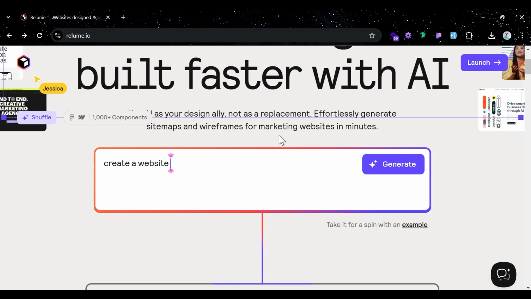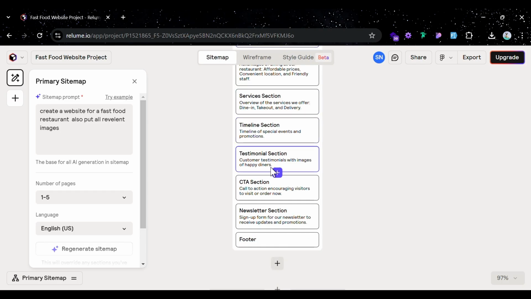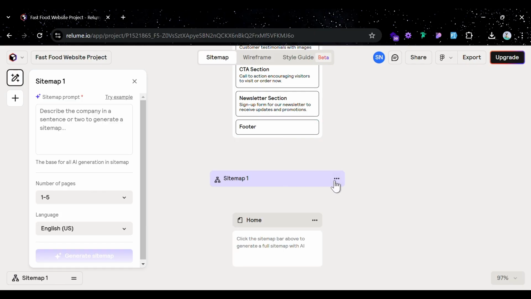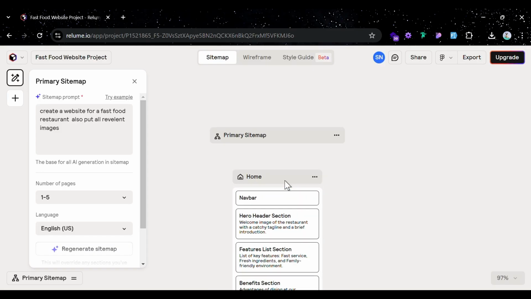You can simply give it a prompt. Here I'll tell it to create a website for a fast food restaurant and then click on the Generate option. And in a few minutes, this AI created the sitemap for it. This is just great. If you need, you can also add more sections for it, like a separate page for services or a blog, but we'll be going with just a simple landing page.